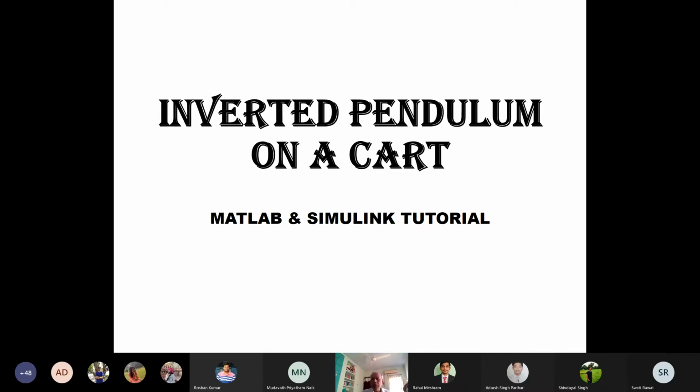Okay. So what we'll do, we'll take one example. This is a benchmark example used by everybody. In fact, control system design is taught not only by chemical engineers, but by electrical, electronics and mechanical engineers. So many people in all disciplines require control systems. So this is an interesting problem which is used as a benchmark problem. You will find this problem in many references. So we'll take this problem here, an inverted pendulum on a cart.